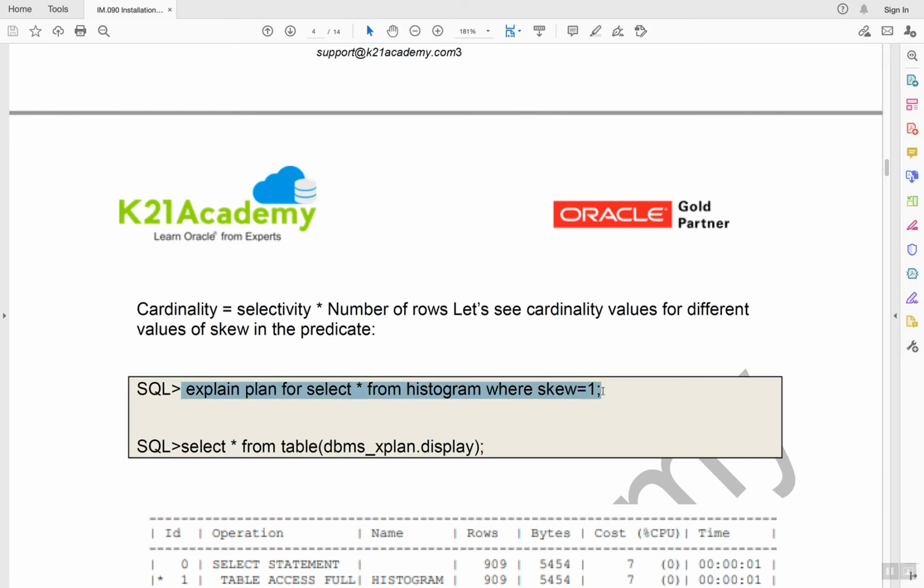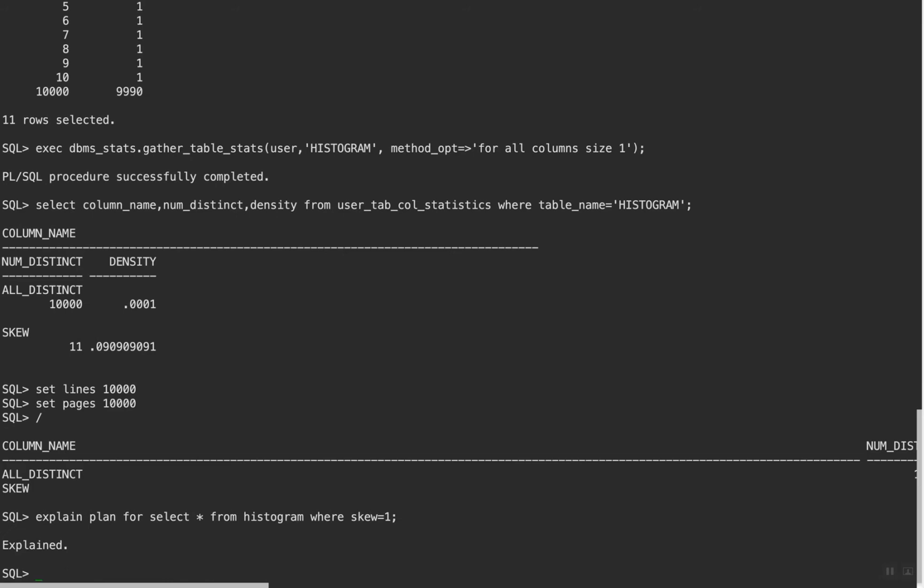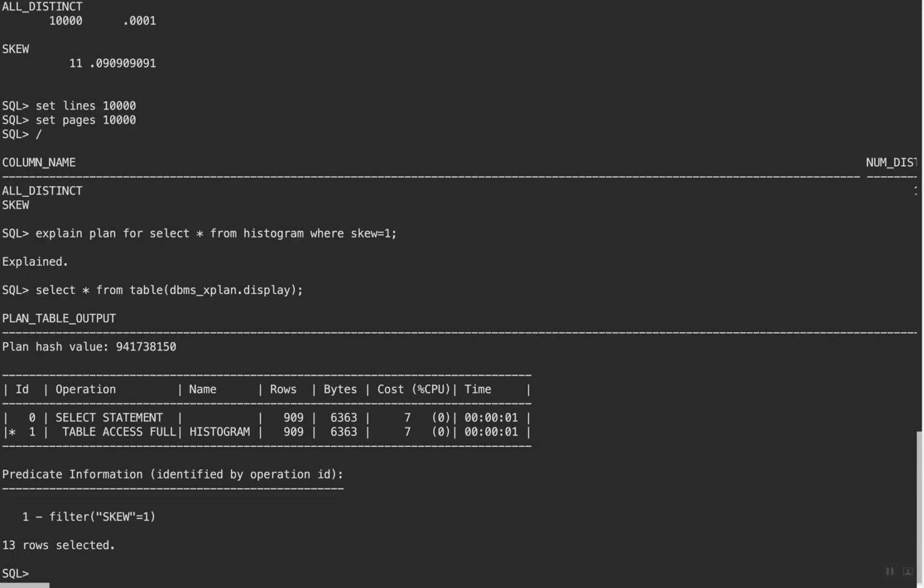Now let's see the plan. For this select * from, this has not actually executed, but I will explain dbms_xplan.display. This is what the optimizer thinks. If I actually run select * from histogram where skew equal to 1, it will follow this particular way of representing the explain plan.